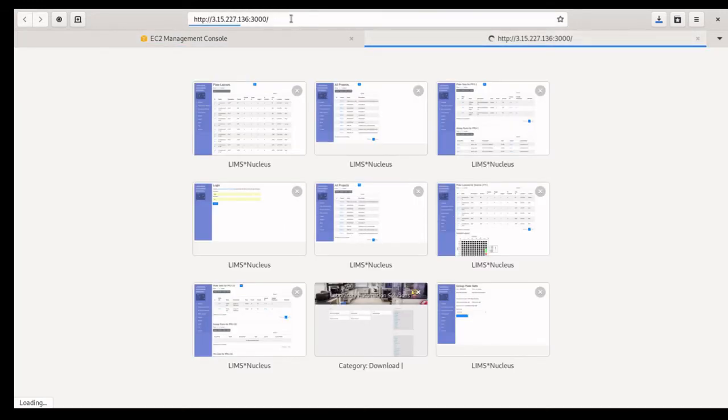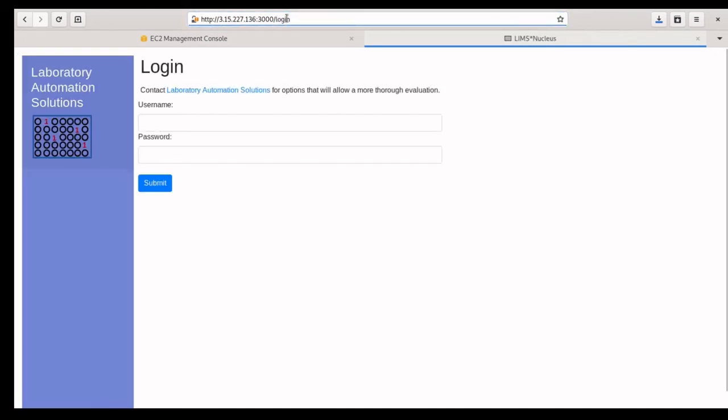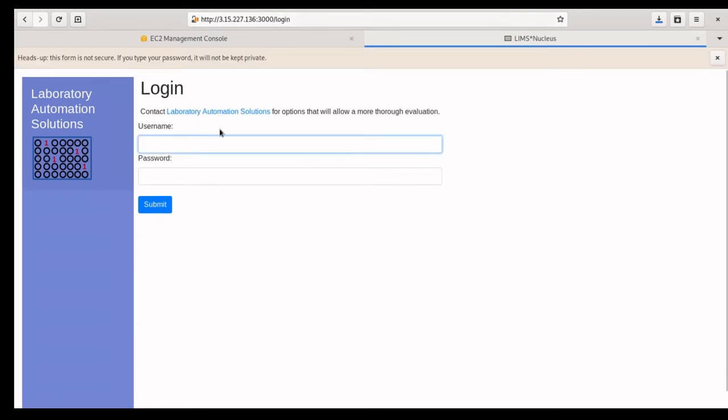So now if we reload, it is working, but we need to go to a valid page. The login page is a valid page. And so now we can log in with ln admin superuser, welcome, all lowercase.